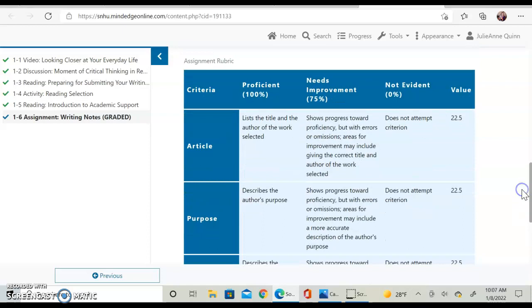The categories that are being weighed are proficiency. This is the beginning of the term. Did you understand the assignment mostly? And you're actually going to get 100%. Some assignments going forward, the proficiency will be 80%, but right now we're easing you into it. So right now, if you understood the assignment pretty well, you're going to get a pretty high grade based on that. So for example, for the article, did you list the title and the author of the selected work?